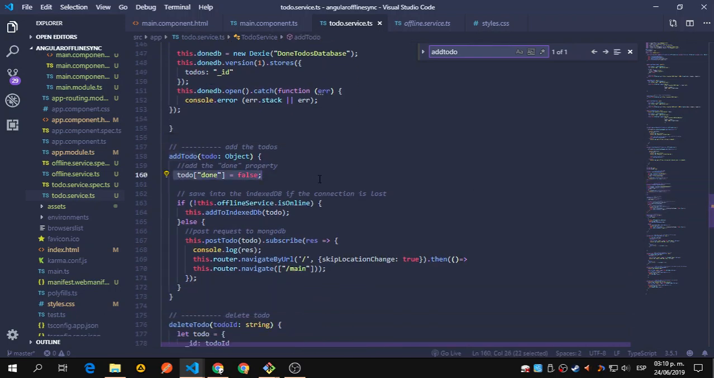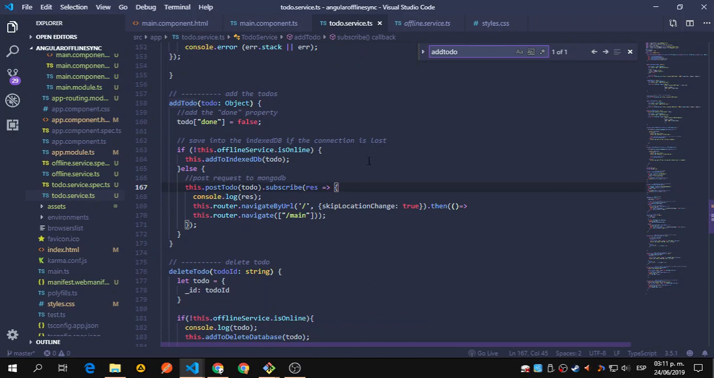So well, I'm marking this to do as false because I'm sending that and I'm just marking the false, but I'm not using it, so there's nothing here that we could use in order to explain how this is working. So forget about this part. So we're going to check if this is offline or online. If we are not online, we're going to call this add to IndexedDB.